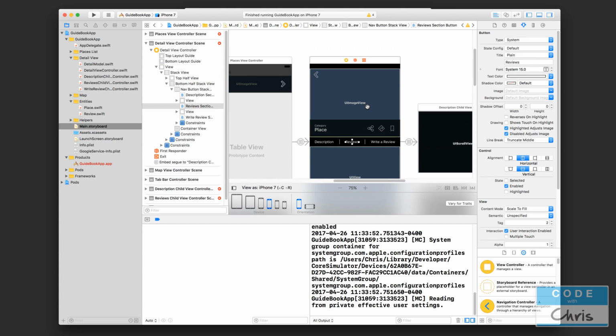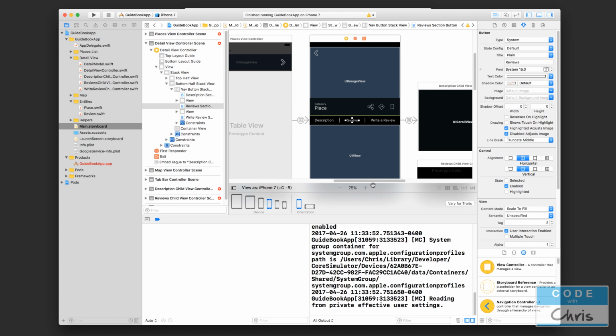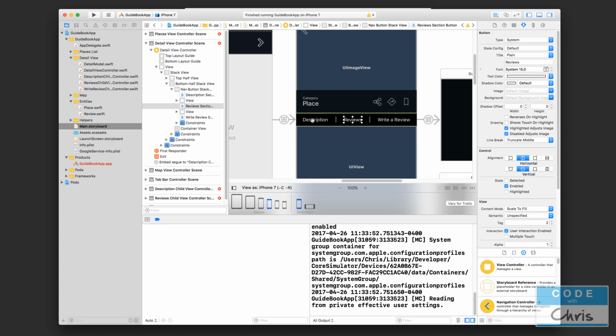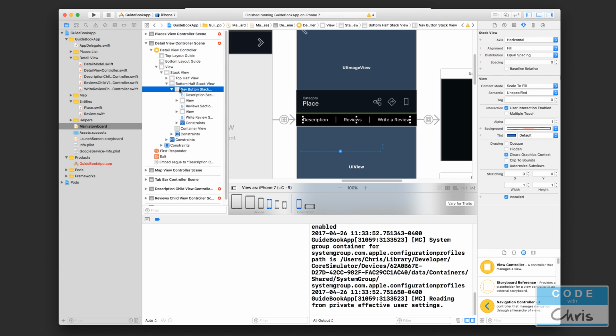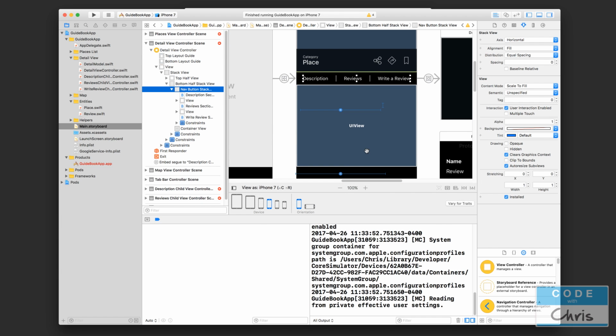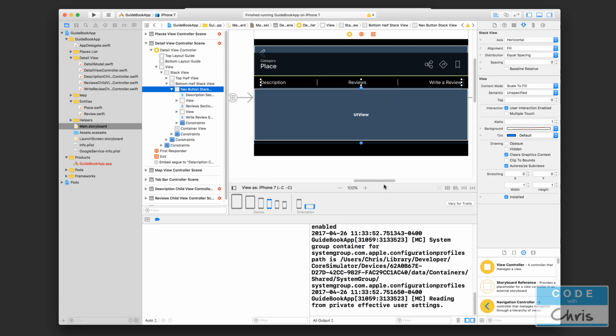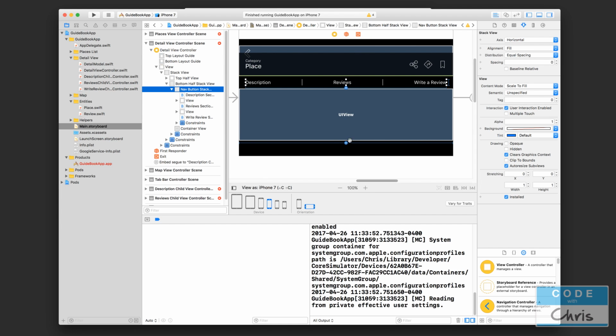Okay, so we're looking at the detail view controller again. And you can see here that this nav button stack is what we need to change, right? If I go into the landscape orientation here, you can see that it does look that kind of strange spaced out look that it's got going on.